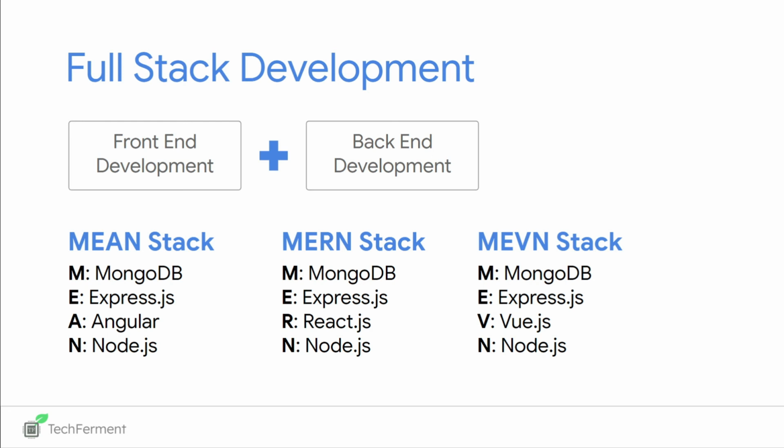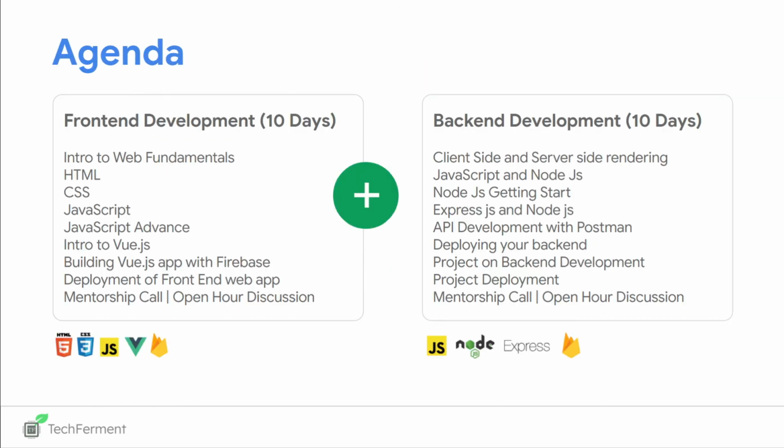Now we have full stack development. As I told you, if you have knowledge of front-end development and backend development, you can start your career as a full stack developer. And we have a lot of job opportunities, like MEAN stack developer, MERN stack developer, and the third one, MEVN stack developer. The change is in the front-end framework: A for Angular, R for React, and V for Vue. Okay, and this will be the agenda for this entire bootcamp.